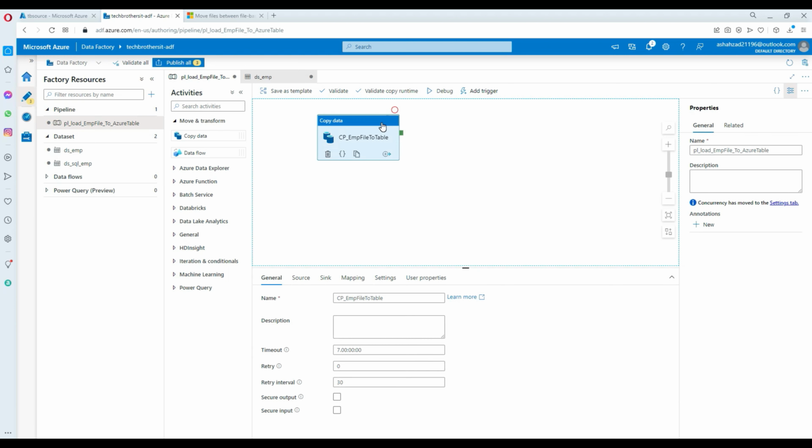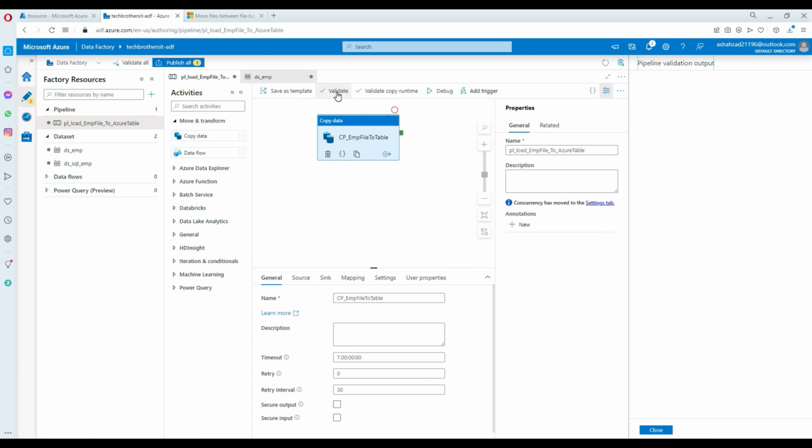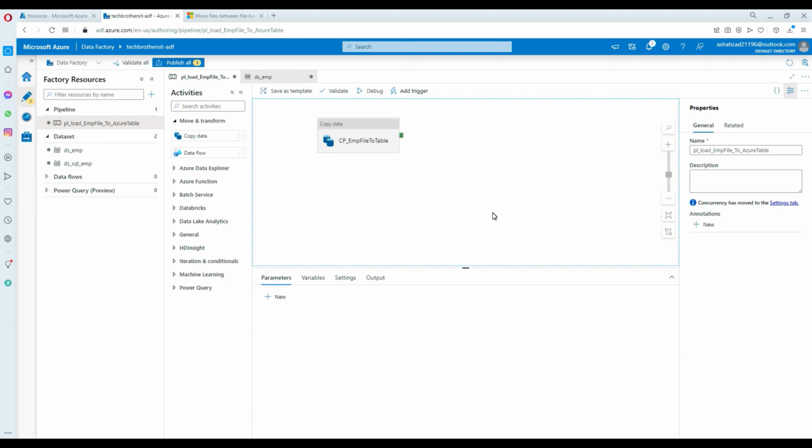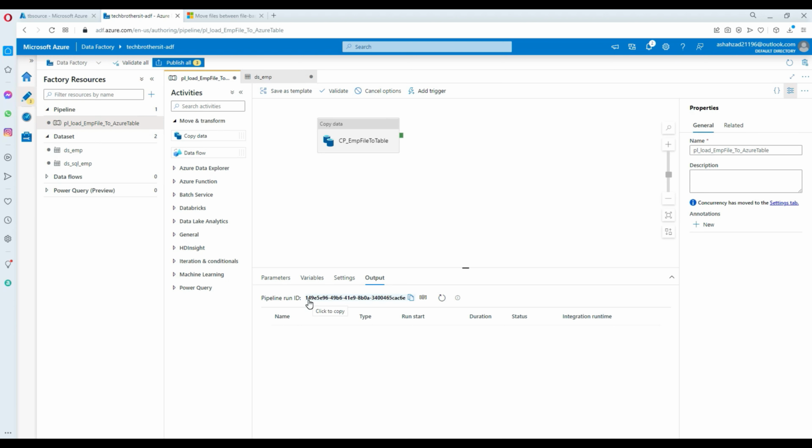So how can you start debugging? First of all, you can run the validation. You click on validation, and it says, okay, pipeline has been validated, no errors found. Good. It means we are working in the right direction. Second, we can go ahead and debug. Once you debug, it's going to run your pipeline and load some data from your source file. Right now you are going to see that it's created a unique pipeline run ID.